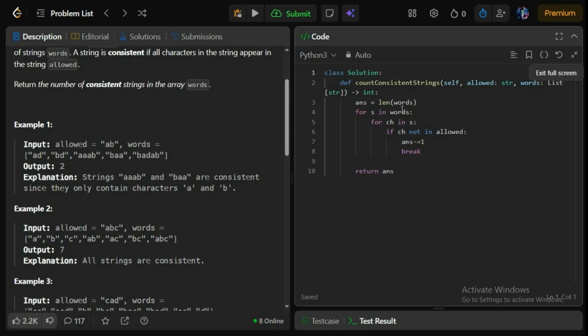Thereafter I am running a loop, and in the loop I am taking a particular string, and then I am running another loop in which I am taking a character from that particular string we got in the outer loop. Inside the loop we are finding out whether that character is in allowed or not. If it is not in allowed, then we decrement our answer because we have found a string which is not consistent. Then I have written break, which means we come out of this loop and move forward. After traversing the whole array, in the end we return our answer.